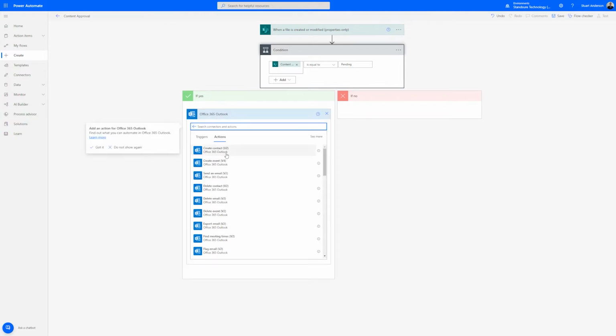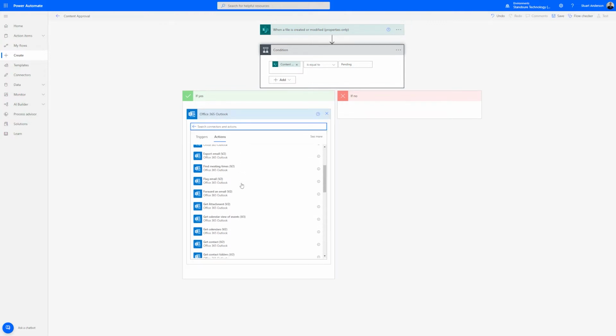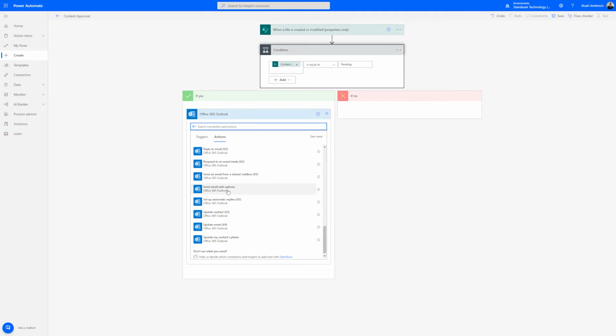And then from the available options, we can use a few. There's send an email and send an email with options. Now, what I'd like to do for today's example is use send email with options to show you how a manager or a user can approve and reject a document directly from within Outlook. So I'm going to go ahead and click this one.